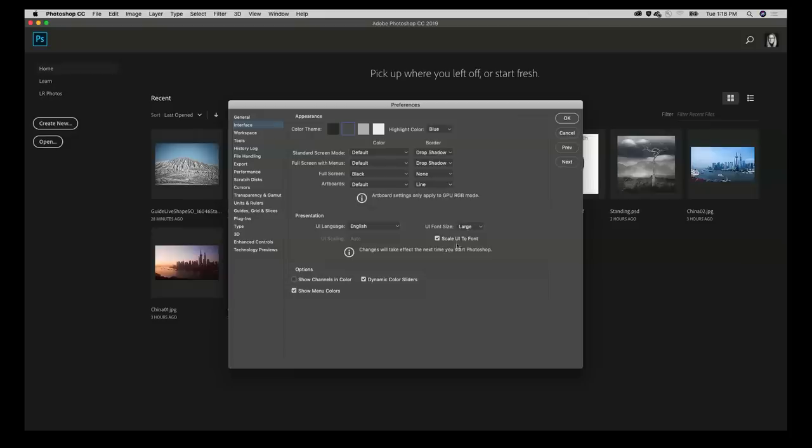The other thing that I've done is I've changed my UI font size to large, and I've also scaled the UI to fit. Now, once you change this, you won't see a difference until you actually quit and then relaunch. But for those of you like me who have a large monitor, I sit a little bit further back from it, and it just makes it a little bit easier for me to see. So you might want to give that a try.